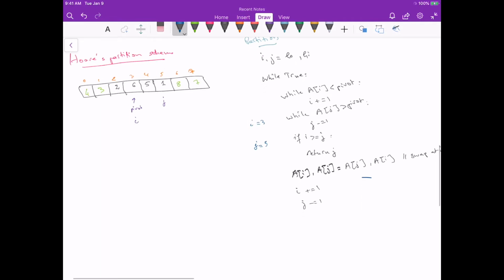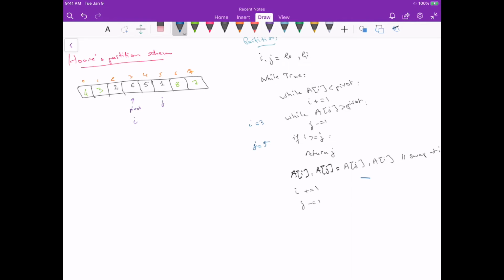So 3 is still smaller than 5. So the two pointers haven't crossed each other yet. And so we come to the swap step. And so now we swap 6 and 1. And we advance the pointers again. So i becomes here. And j also advances. So now j is here. And now we go again and we check.